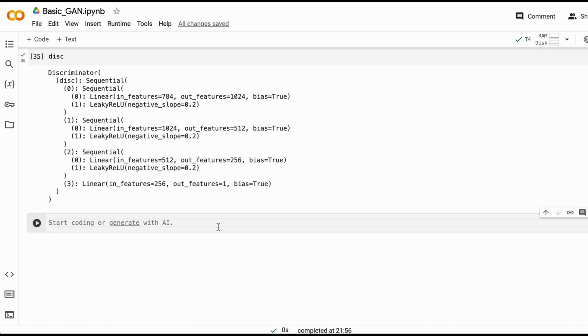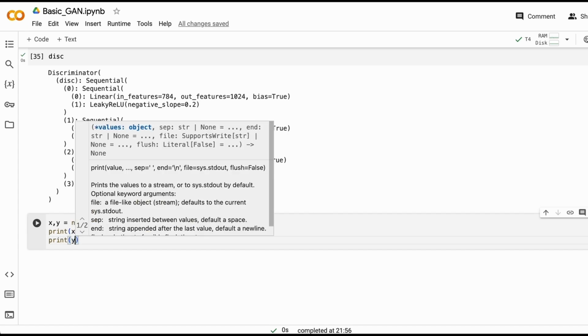So first we are creating X and Y variables for images and labels respectively. Then we are making use of this function called next, which grabs the next batch of data, because as we know our data is in batches of 28. Then we have the iter function, which converts the data loader object into an iterator. Next we simply print out the shape of the images and the shape of the labels, and let's print out the first 10 labels as well.